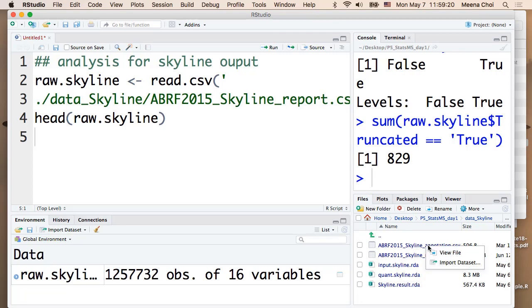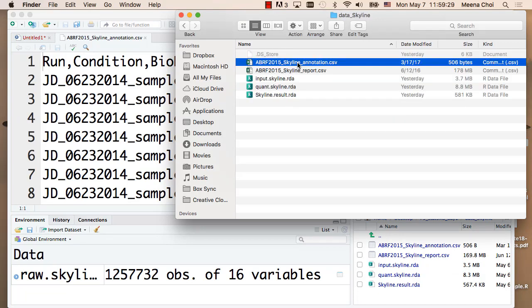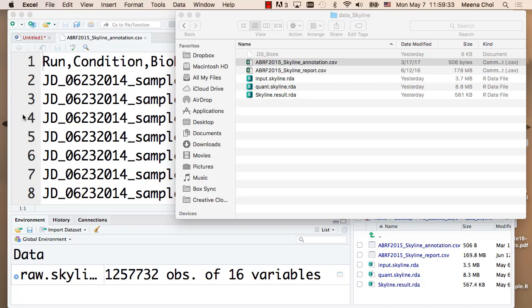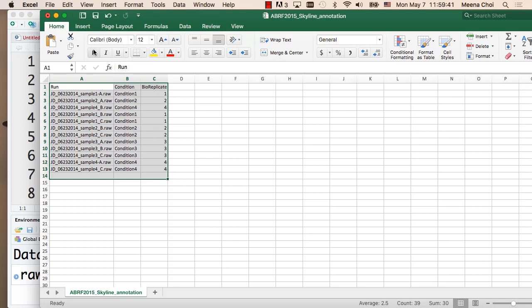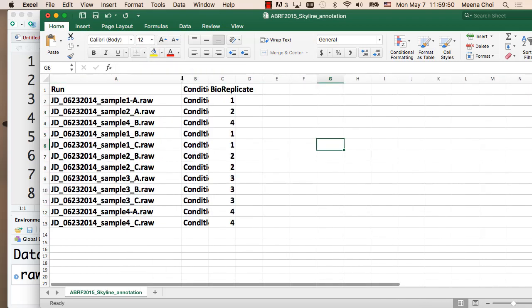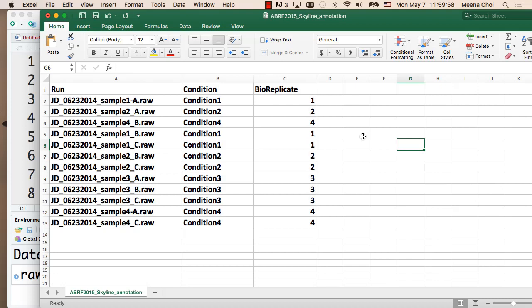This is the annotation. If I open it, okay, it's better to open it here. This is the annotation file, and it is not automatically generated. Basically, you have to make it, because no tool knows about your experiment itself. This is the minimum requirement: the run information or file name, and then you have to assign which condition and which biological replicate this specific run came from. This is what you make, because the tool doesn't know which condition a sample came from.